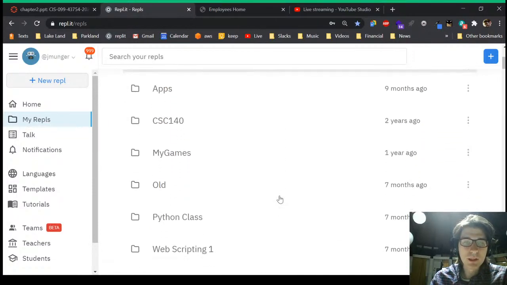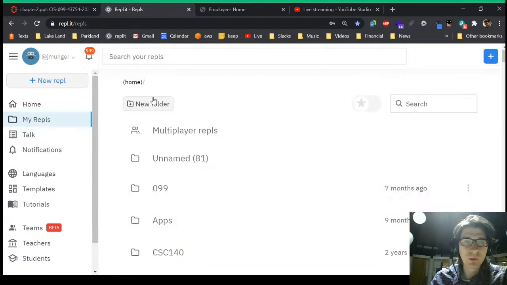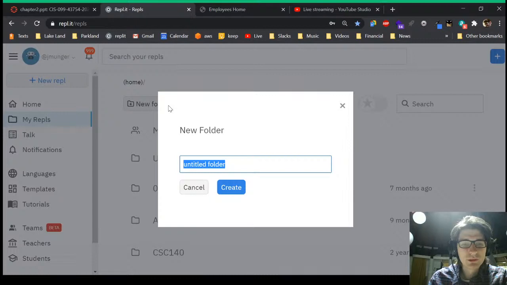If you have multiple classes with me, you may want to create a folder for the different classes, so that your homework doesn't get all mixed up. It's as easy as clicking new folder and putting the class, whatever you want to call the class.